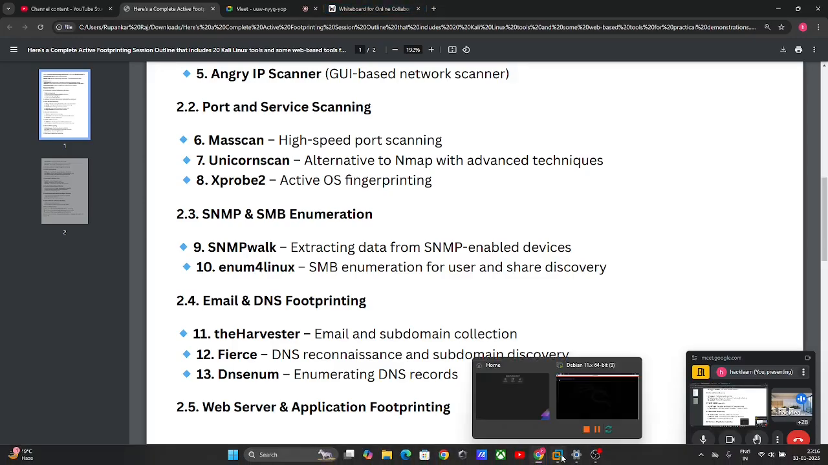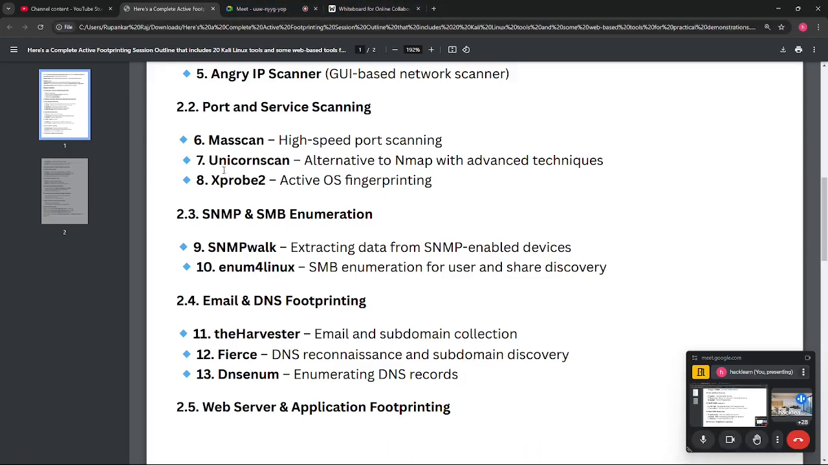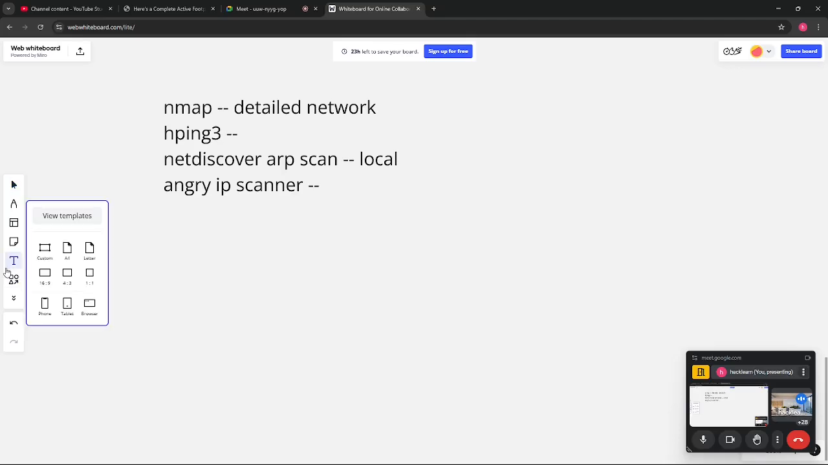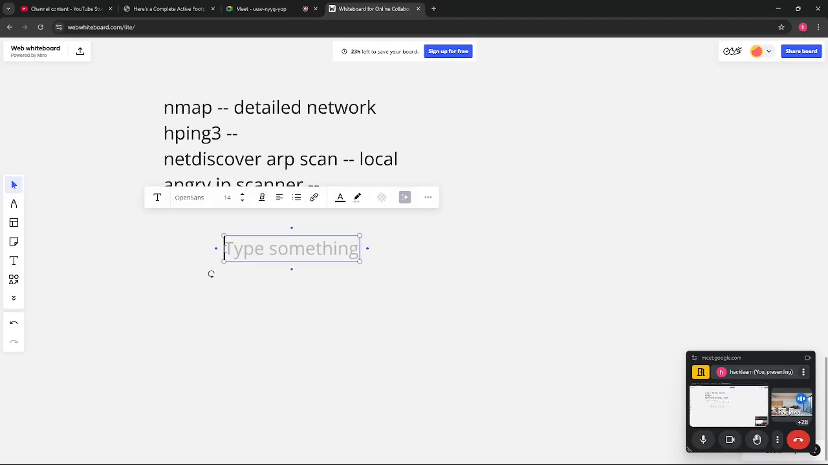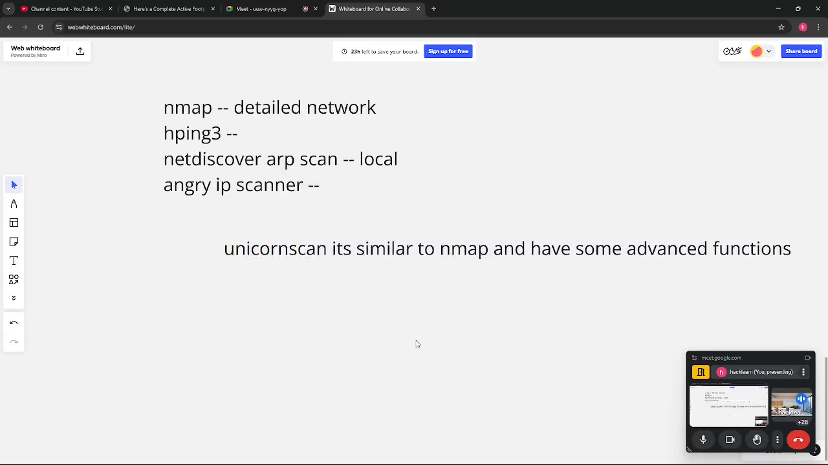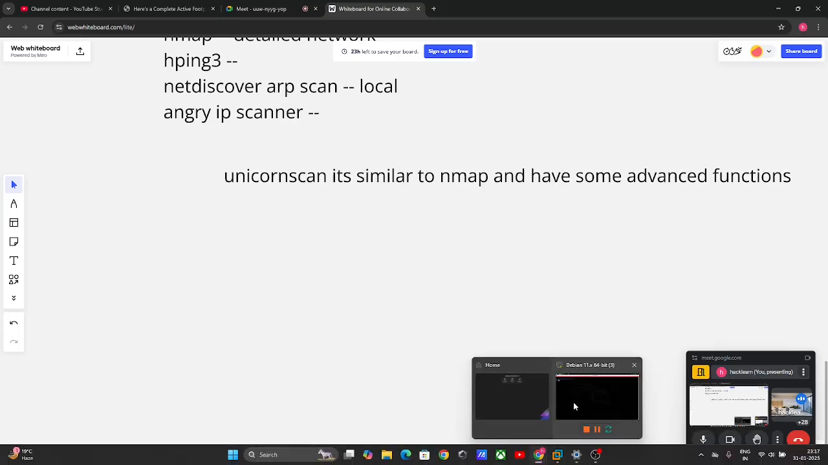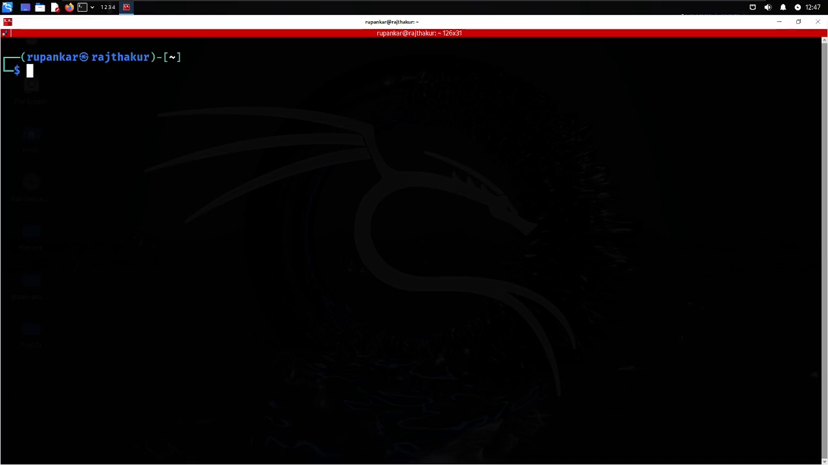So let me switch to Unicornscan. Does anyone have any doubts regarding Unicornscan? Basically, it's very similar to Nmap, an alternative with advanced techniques available. Let me start Unicornscan and use some of its functions, with some advanced functionality. Let me do sudo su so I will not face any issues, and clear the screen again.